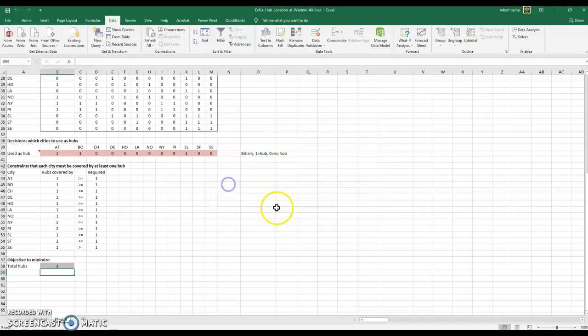And we'll hit OK. So in this solution, the best case scenario is I've got to use 3 hubs: Atlanta, Boston, and St. Louis. Every other airport's within 1,000 miles of that. And you can see that we're all covered by one, except New York and Pittsburgh get luxury treatment because they're covered by 2 hubs each.